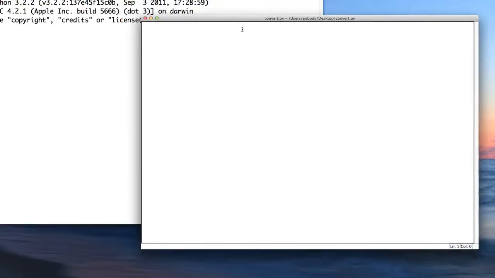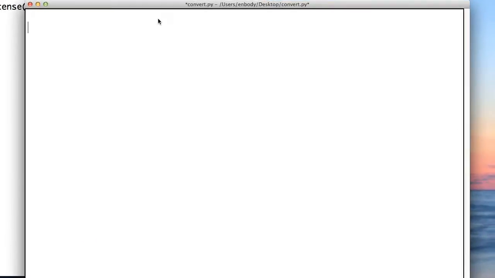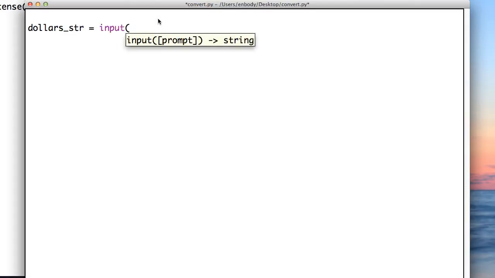So we want to convert dollars to euros. And in order to do that, I need to take some input. So dollars, and our input, if you remember, always comes in as a string. So we have an input, and I put a prompt, input dollars. I like to put a space after my prompt, makes it a little easier.